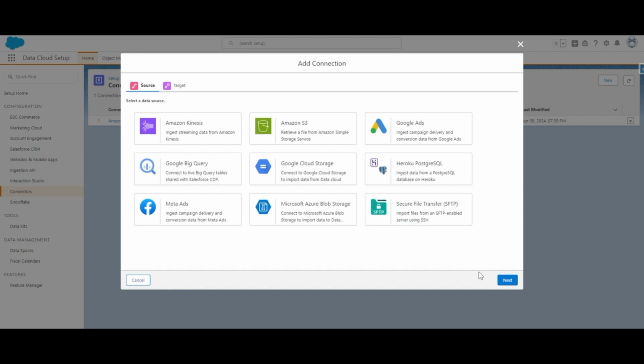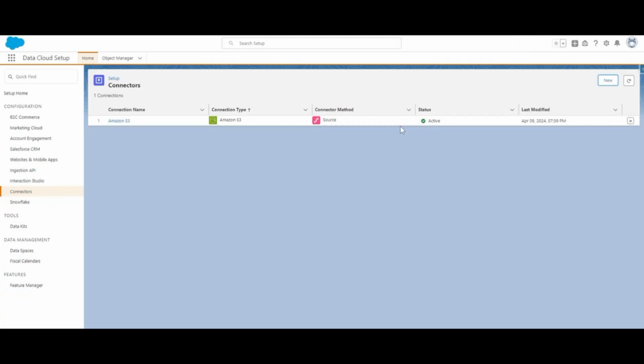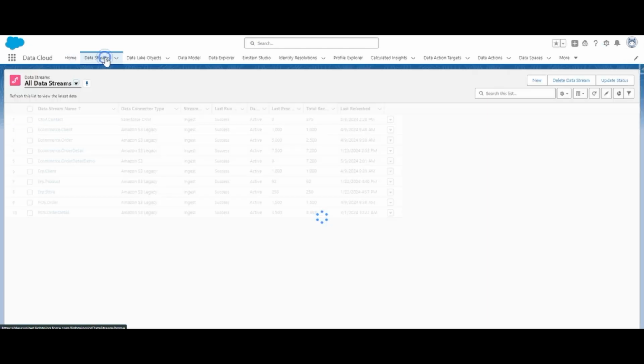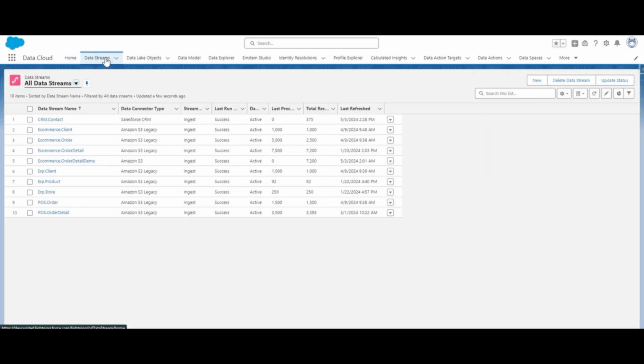Once we set up the connection, we're going to configure the data stream. This is basically telling the system, okay, I want to bring data from my e-commerce, and I have all the files in the S3 buckets, and I just want to bring all the raw data. That's all I want to do for now.